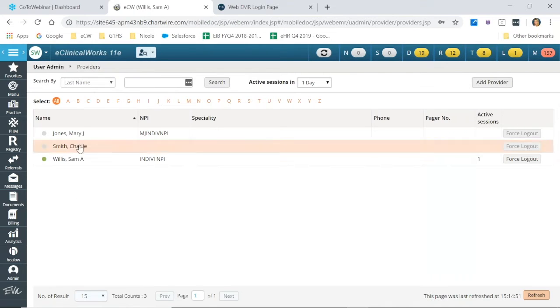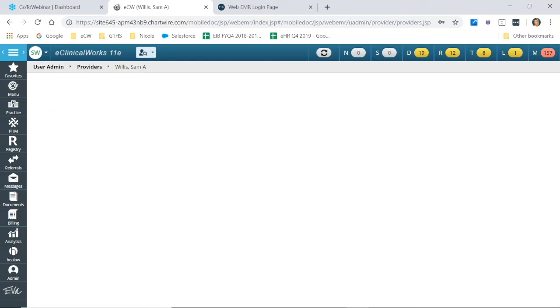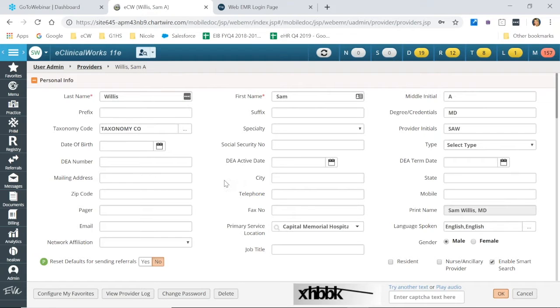And here, this is a listing of all the providers in my database. So if I want to go ahead and select one of my providers, I'm going to select Sam Willis. Now, you are going to see that there's lots of fields here. I want to touch on just the fields that relate to the billing section. Okay, so first what we want to look at is the taxonomy code. Of course, this is going to be the provider's individual taxonomy code.